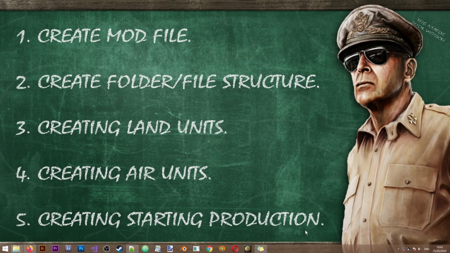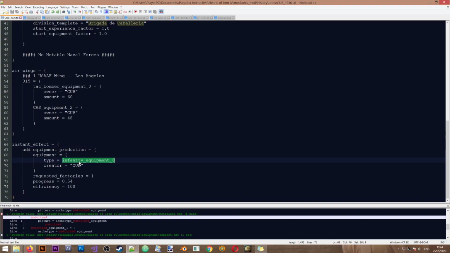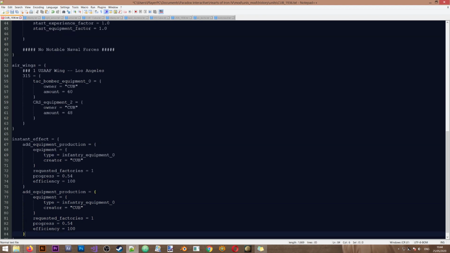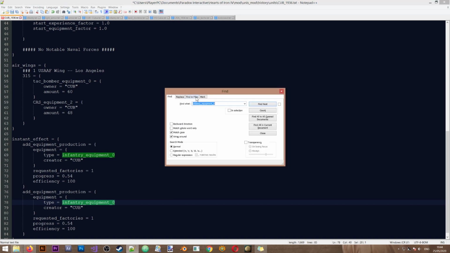Okay, time to wrap it up. So let's get to the final step of creating the starting production or the starting equipment. Cuba starts with the infantry equipment production at the start of the game. But let's say that I also want Cuba to add some motorized units at the start of the game. So what I'm going to do, I'm going to copy this whole section. In here, I'm going to change the type of equipment to the motorized equipment. So let's just find the syntax for that.